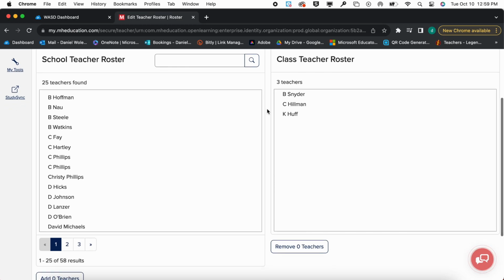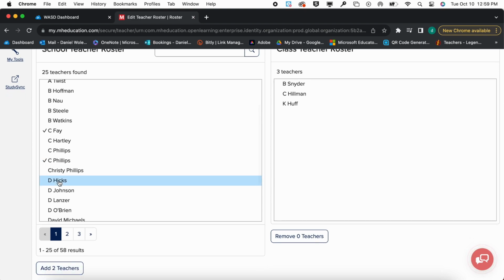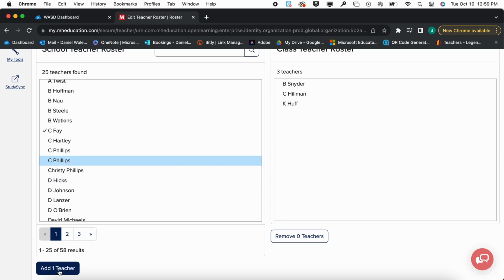On the right-hand side are all of the teachers that are rostered to this class. At the bottom, you will see Add and a number of teachers. Select all teachers you wish to add, and select the Add Teachers button here at the bottom. If you've selected somebody that you don't want, simply click their name again and it will remove them.